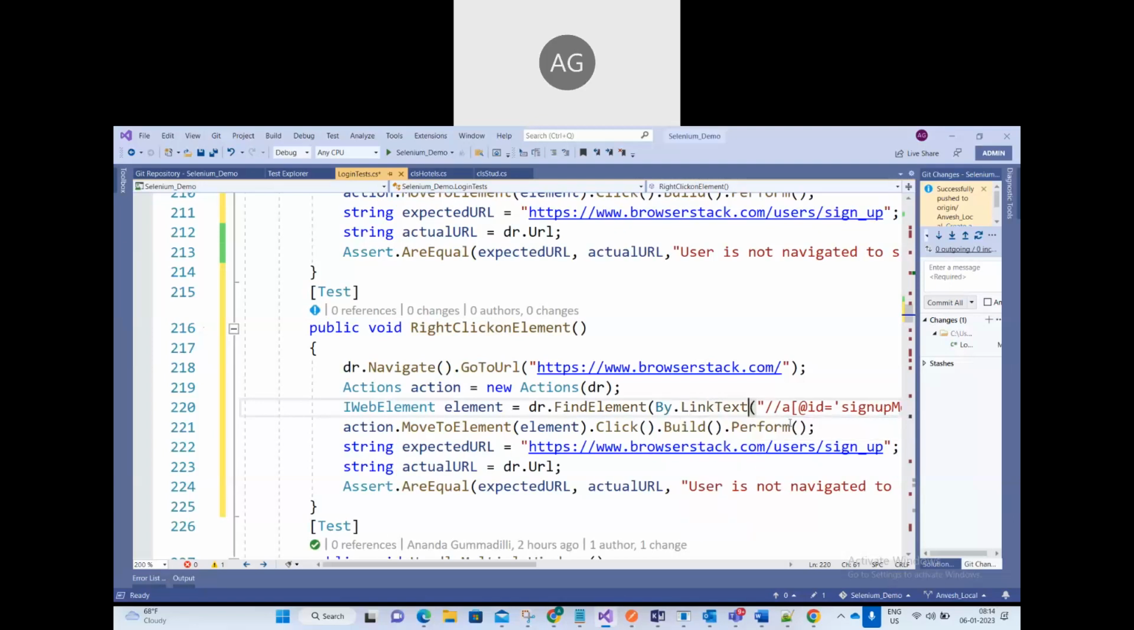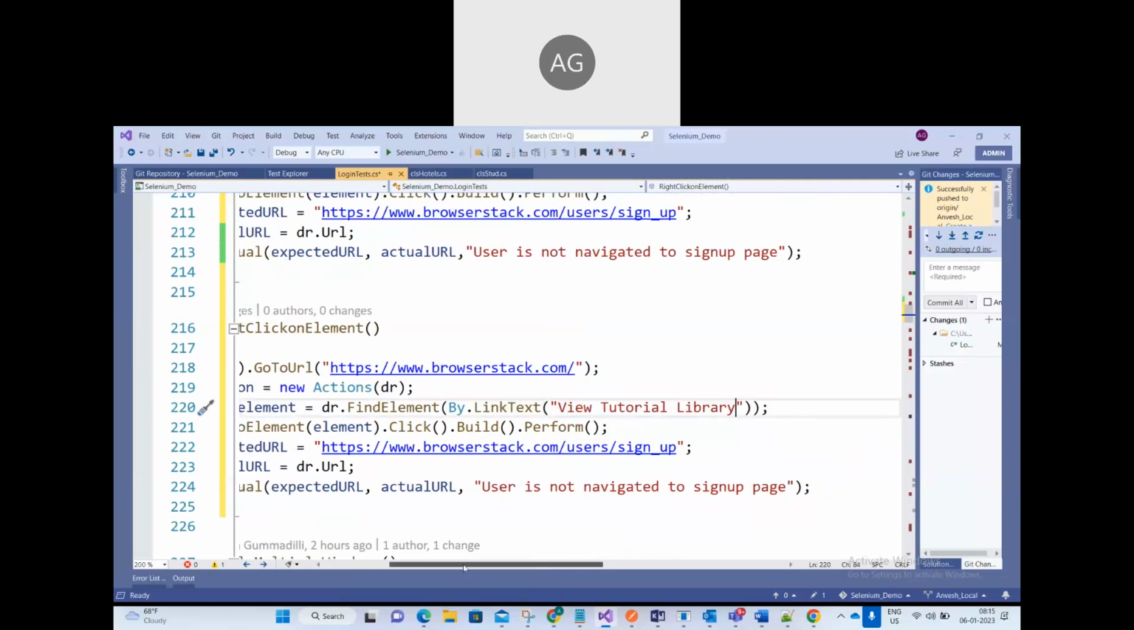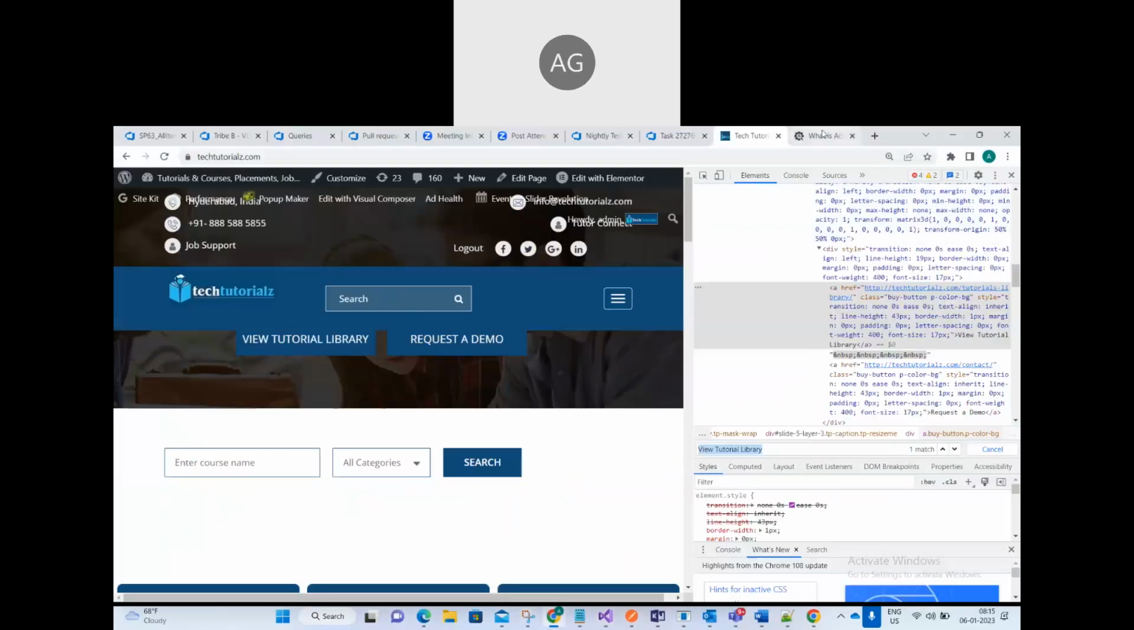You are saying link text. This one, right? Link text. Yes. And then right click. How can we do it? Actions dot action dot context click. Context click. Okay. We'll see.